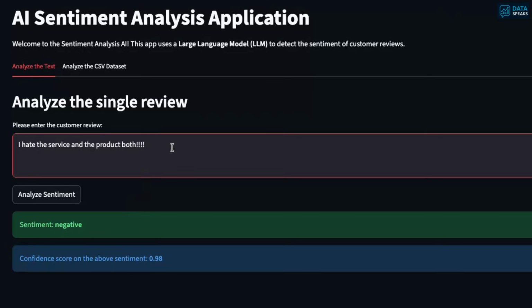I hate the service and product both, but the people working there are really, really nice. Let's see what the model is going to do with that. So click on Analyze Sentiment. Here's a negative sentiment with 78% confidence, because this is negative sentiment, but people working there are really nice. That's why the confidence on the negative went down from 98% to 78%. This is exactly how it works.